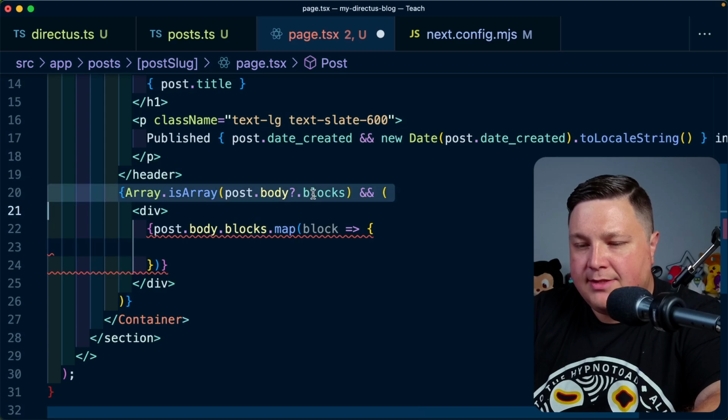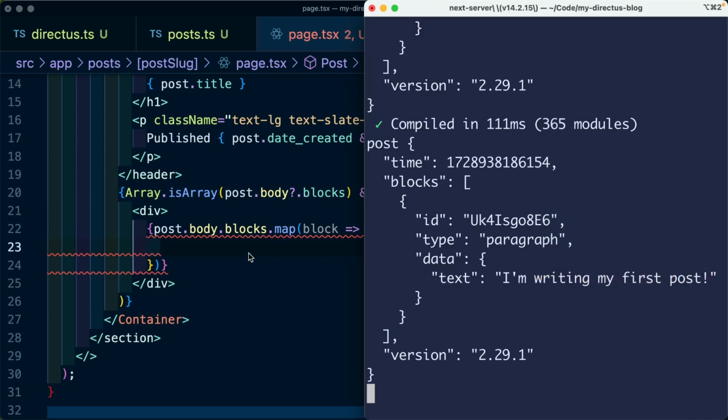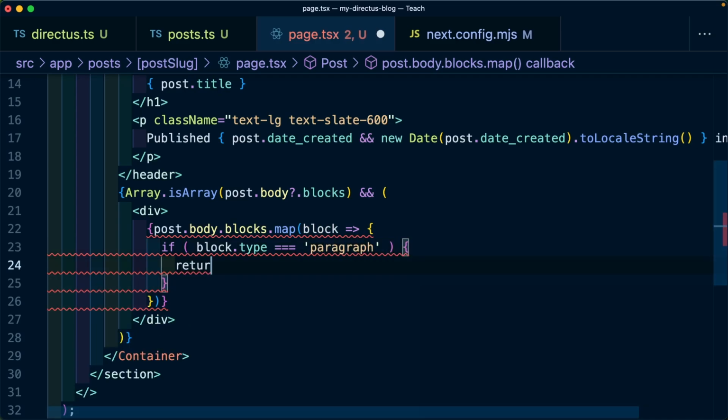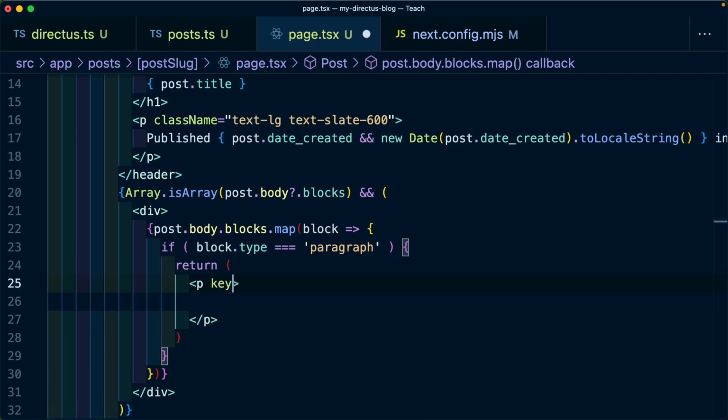Probably only need that on the blocks. But then we want to also make sure that we start to add that data into the DOM. Now, because of the way this works, we don't know the type of data before we actually start to inspect it. What we can do is say if block.type equals paragraph, then we're going to return a paragraph. So if block.type equals paragraph, I'm going to return my new paragraph, which I want to make sure includes a key of block ID to make sure React is actually happy. But then I can add my block data text.